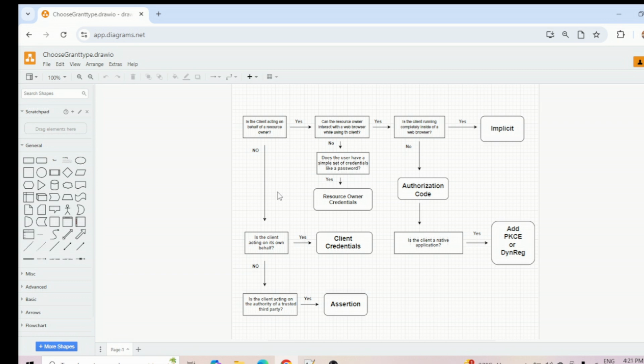Okay, and in the second condition, if the client is acting on behalf of a resource owner, in that case, we check another condition: can the resource owner interact with a web browser while using the client? If it is not able to interact with the browser, then it checks another condition: does the user have a simple set of credentials like a password? If yes, then you can go for the ROPC also, resource owner password credential grant.